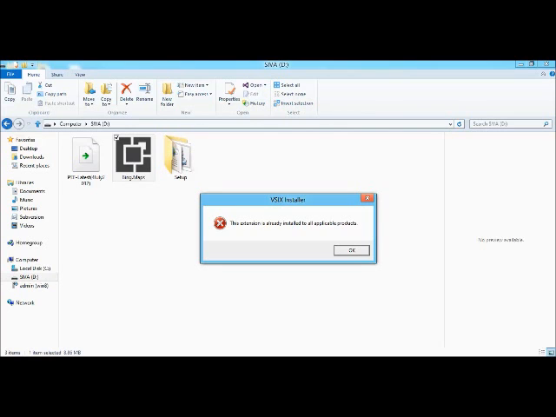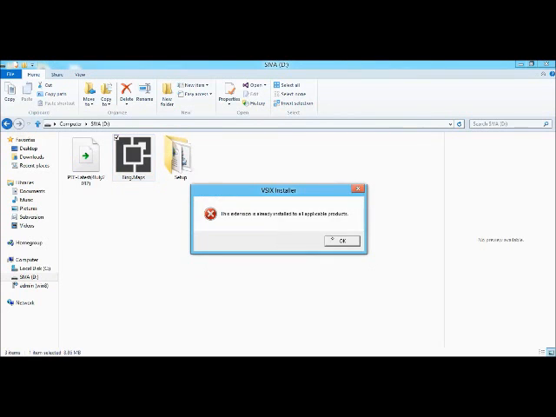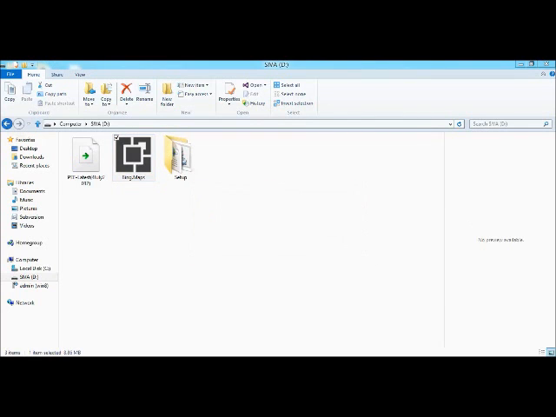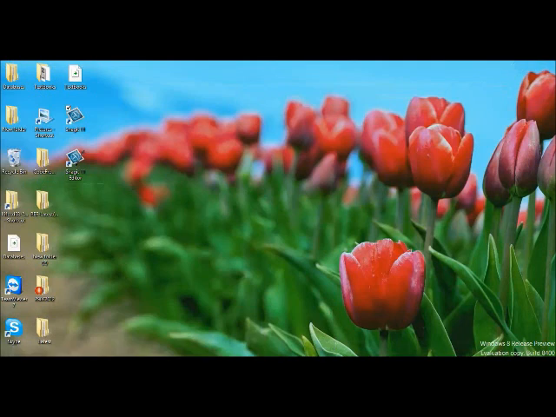In my case I have this installed, so it shows that this extension is already installed to all applicable products. Don't worry, if you don't have this extension, it will install and be integrated into your Visual Studio 2012. Okay, cool. So now I have my services up and running, and the bing.maps installer up and running.